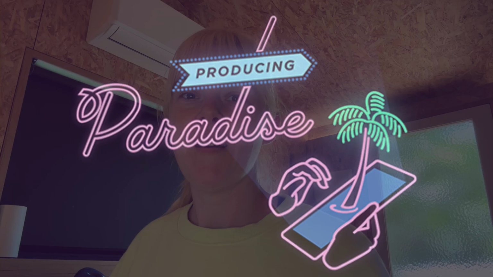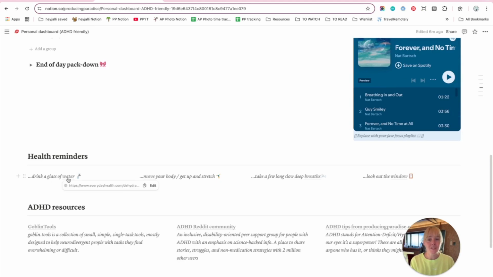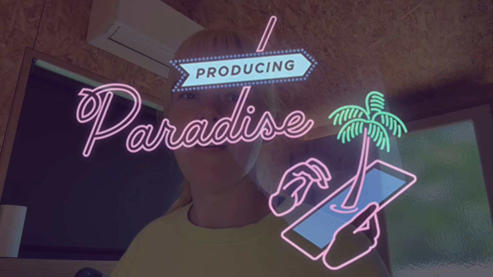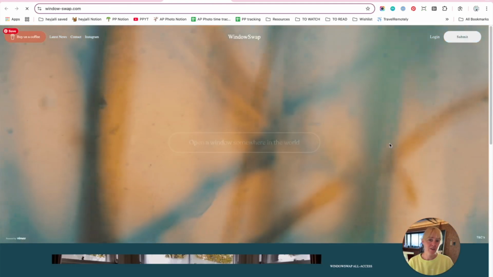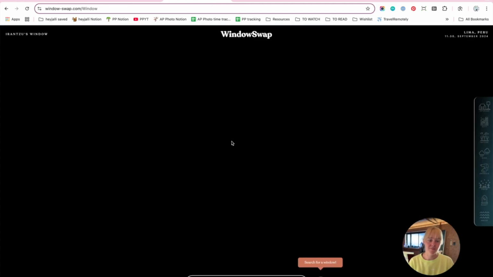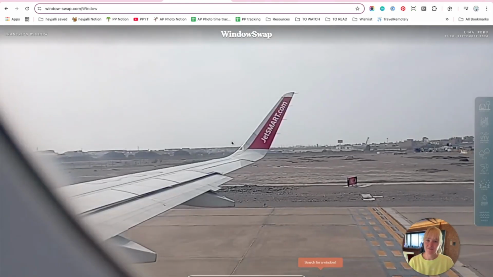Then we have a few health reminders. Drink a glass of water with a link to the rationale for drinking lots of water. Move your body with a link to some desk stretches. Take a few long, slow, deep breaths with some breathing techniques linked, and look out the window with a link to window swap, which will just open up a random window somewhere in the world, just like this.